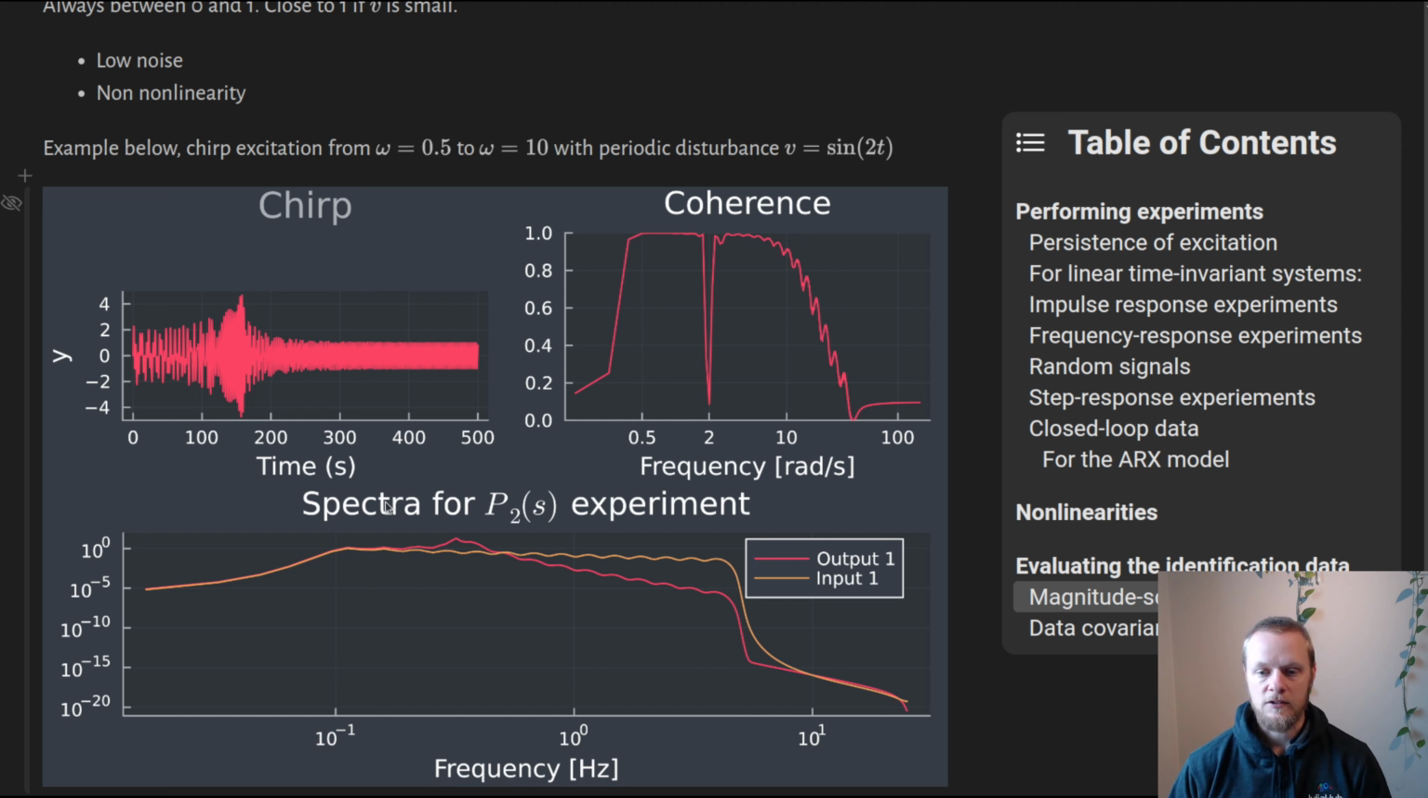And we see the spectra here for the input and output. And once again, the input is relatively flat, and it's large. The power spectral density is large in the frequency range covered by the chirp. And then we see how that has been colored in the output, so colored by the frequency response of the system. So very often, at least for single input, single output systems, before I estimate any model, I always look at this coherence function.